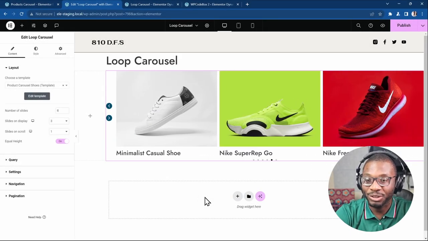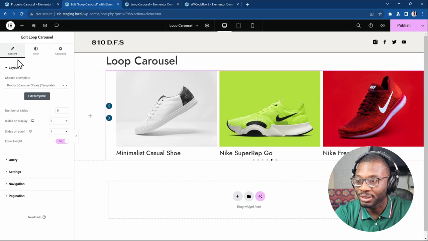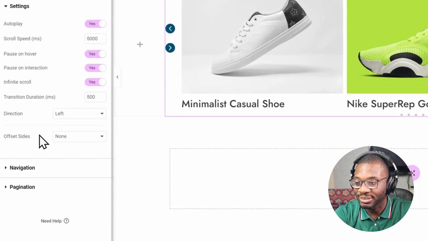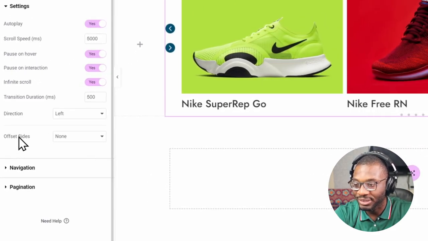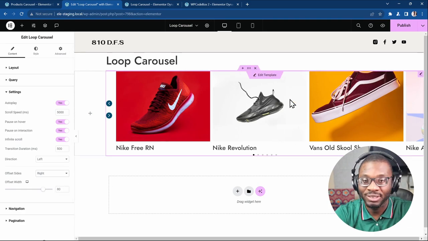One last thing I forgot to mention is how to create an offset at the edge of the screen. So to do that, just go over to your content tab, then check under settings, you see the offset sides, just choose the right. And then you can adjust it as you wish, and you get that offset.